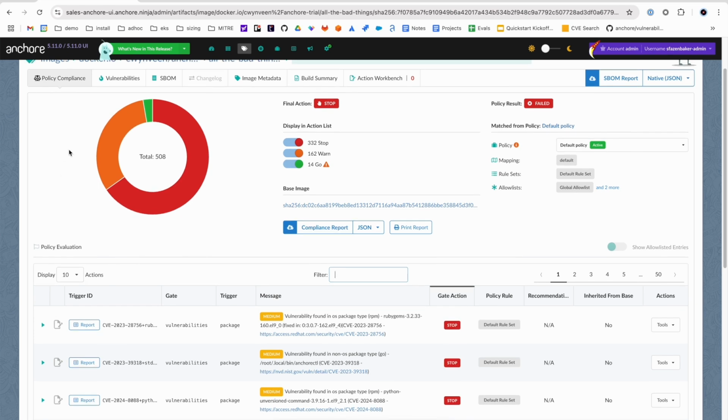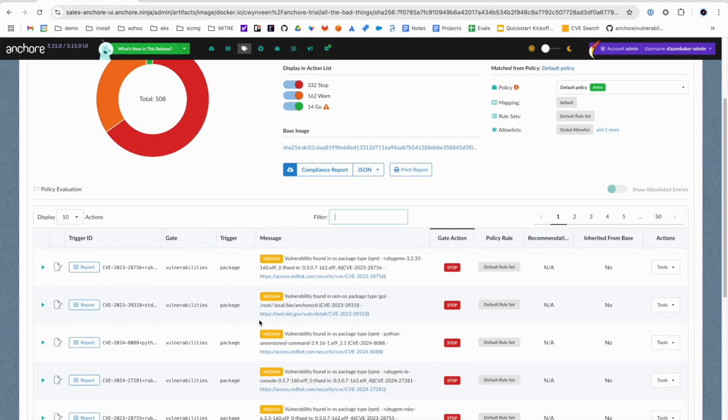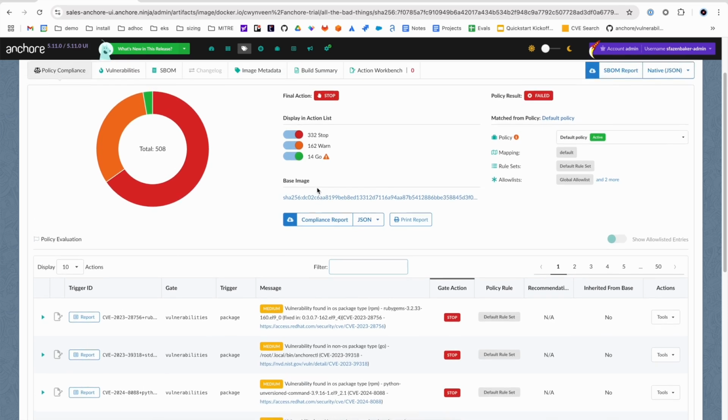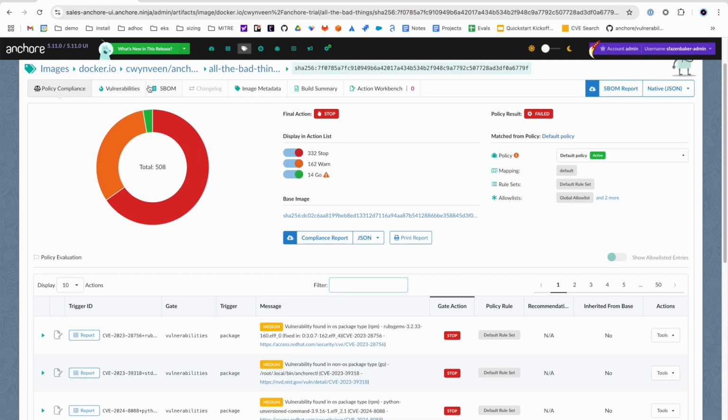Once Anchore has identified the results of the policy scan, we'll provide that information below, and the compliance report can be exported much in the same way that a vulnerability report or an SBOM report can be exported as well.